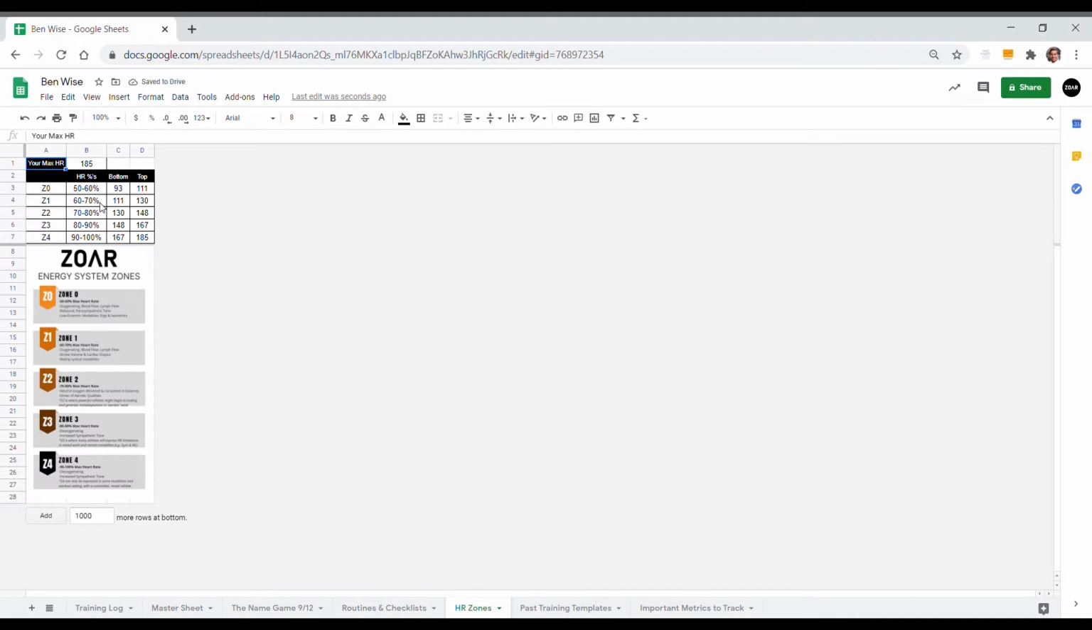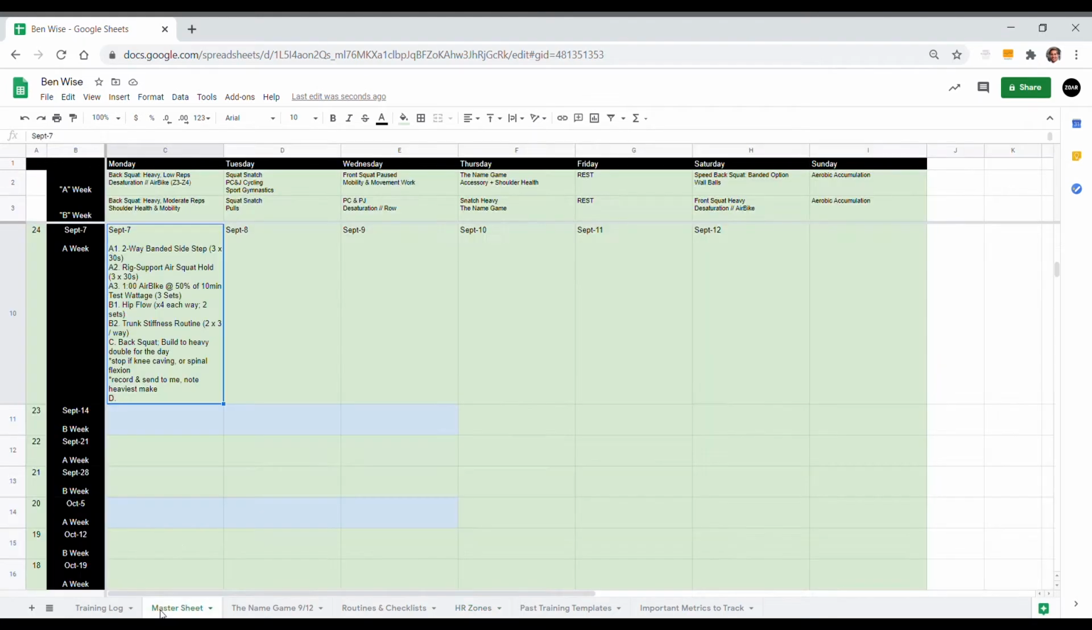So Z3, Z4 is somewhere in this upper range where it's going from like 80% potentially up to 100%. I probably won't get up that high, but somewhere between like 150 and potentially up to 175, 180, likely on that given day, based on how I feel.